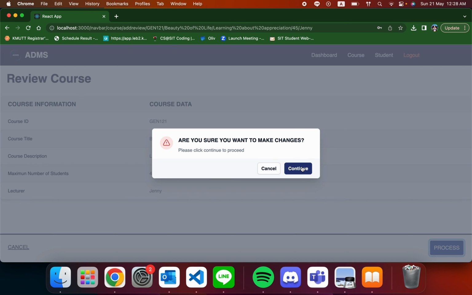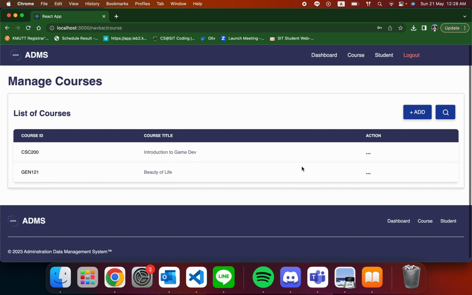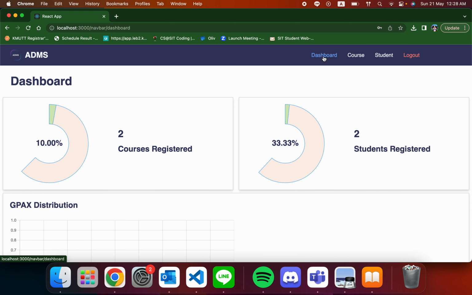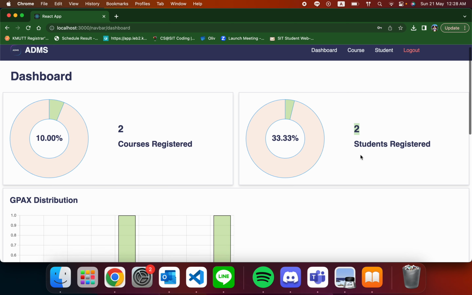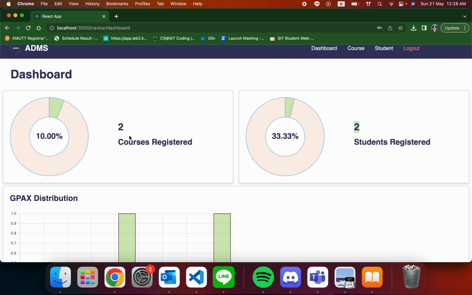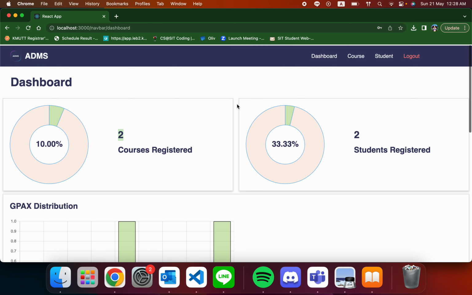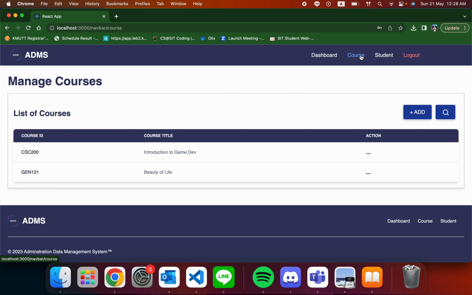Okay, process, continue. Now it shows me the data. It shows me the course that I just inserted. Now it has two courses here. So let's go to see the dashboard. In the dashboard, now we have two students as well as two courses. It was one course earlier, and now it changed into two courses because I just registered a new one.